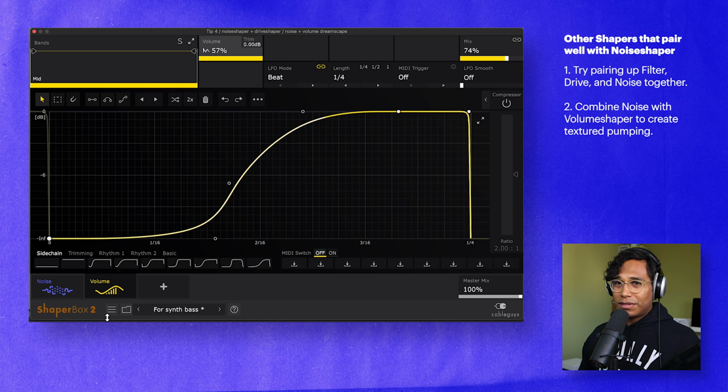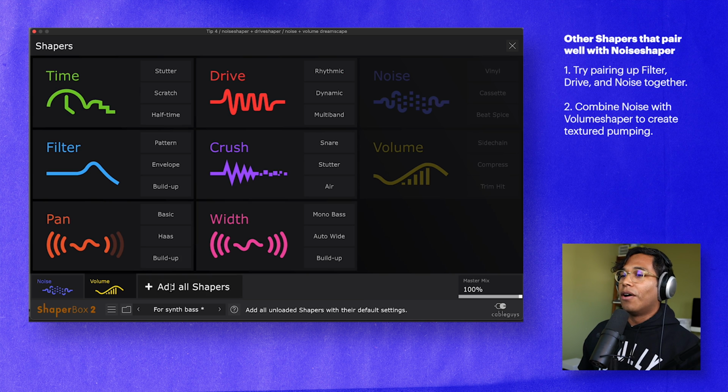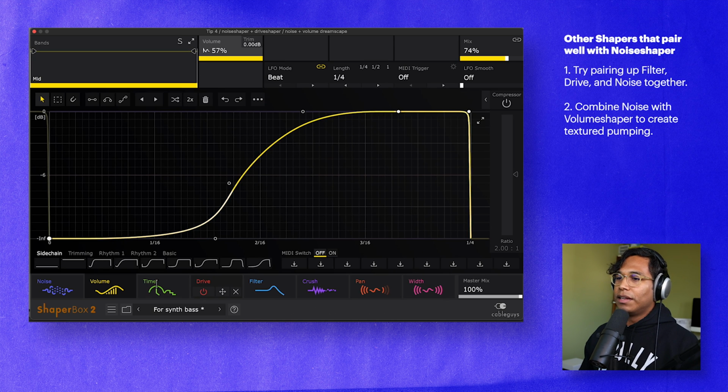Once again, I kind of just stick with 2 or 3. Yeah, you can, sure, if you want to add in all the shapers, go for it. That's a lot. But if your brain can do it, awesome. Cool. So those are 4 of my favorite ways to use Noiseshaper.